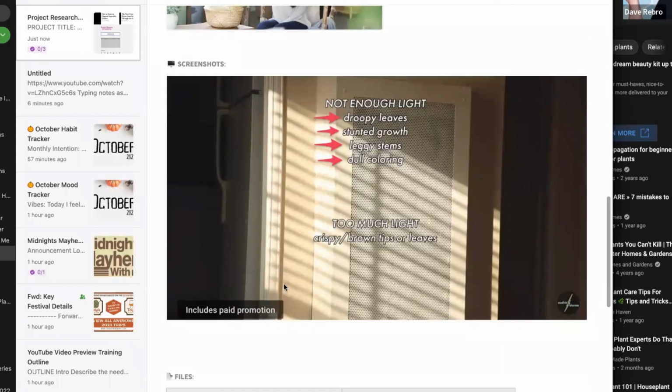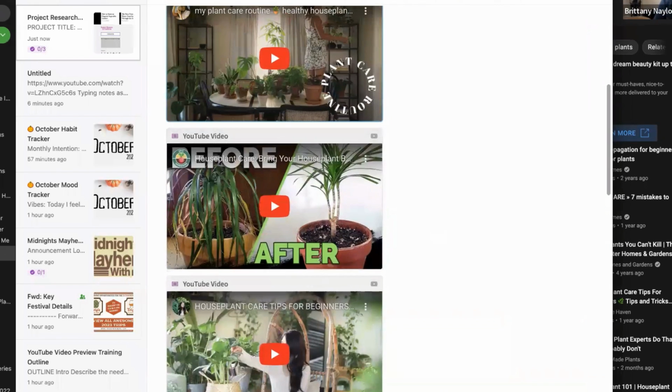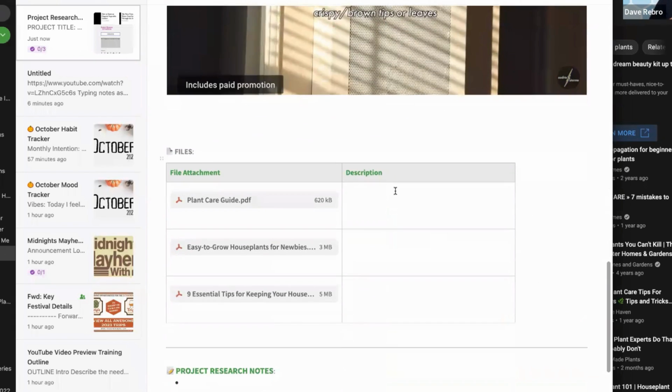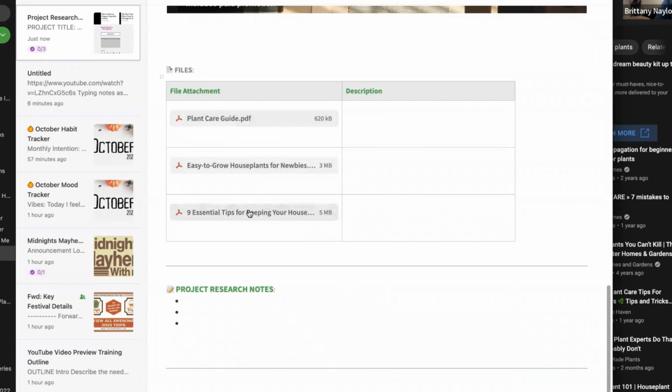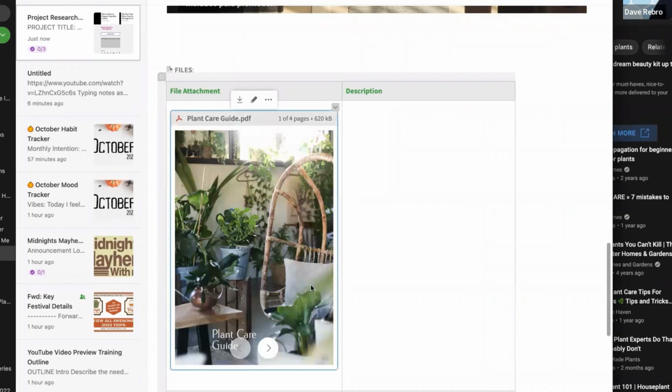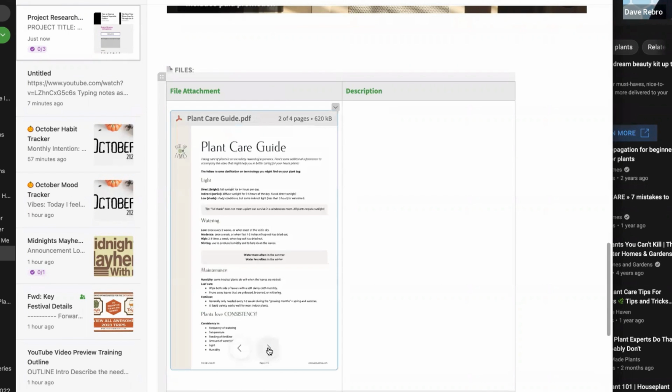Okay, so we've got our screenshots, our videos, our tasks. Yeah, so it looks like you already added some PDF files in there. This is cool. And so the PDF files, this is also a rich link where if you click on it, you have options. You have it in a table, but I can still view this entire PDF from inside the table.